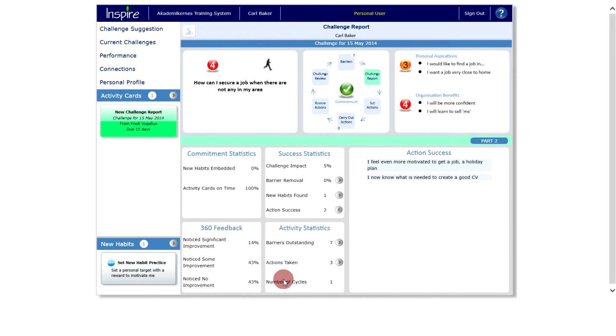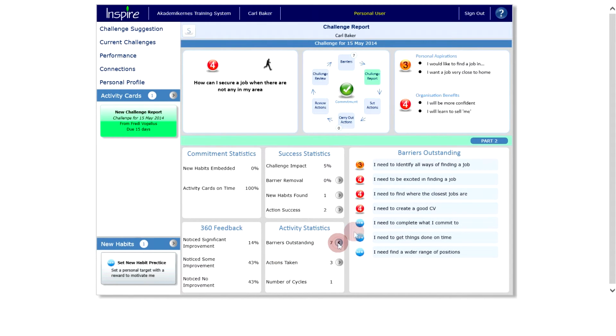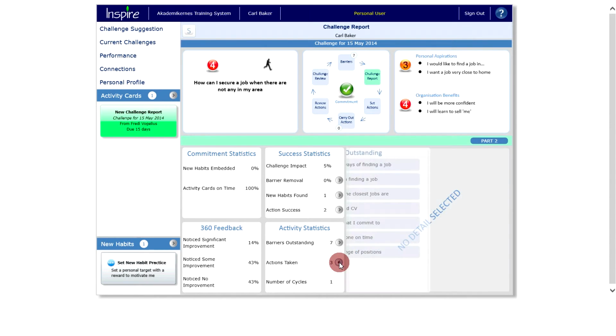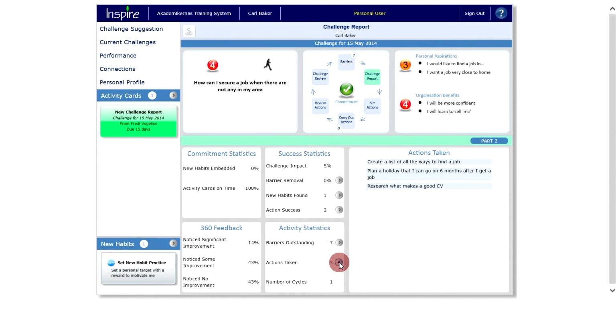The next box is activity statistics, barriers outstanding. This gives us all our barriers. The ones that have got a measurement next to them are the ones that you've already been through the cycle on. The 3 at the bottom are new, so they've only just been added. They haven't actually been worked on at all. And actions taken, sort of actions that you've worked on. And finally, it shows you the number of cycles that you've worked through. In this case, we've only done 1.